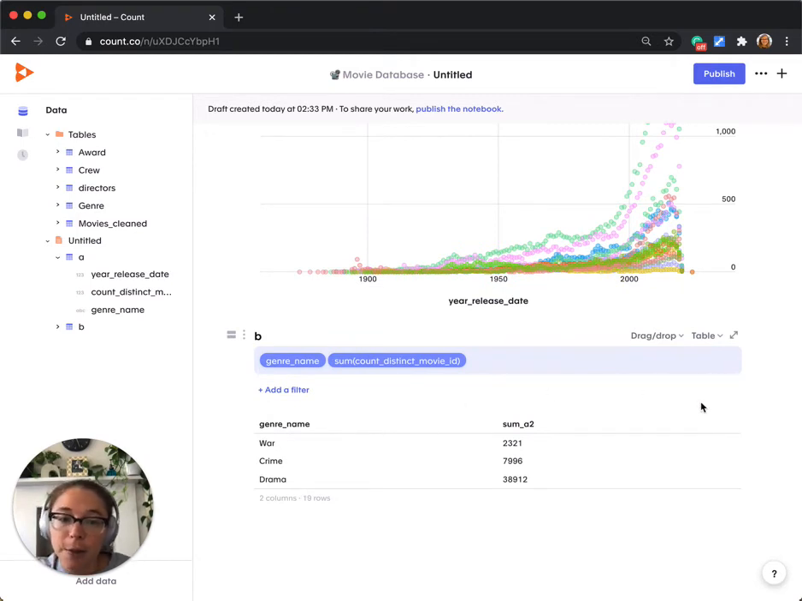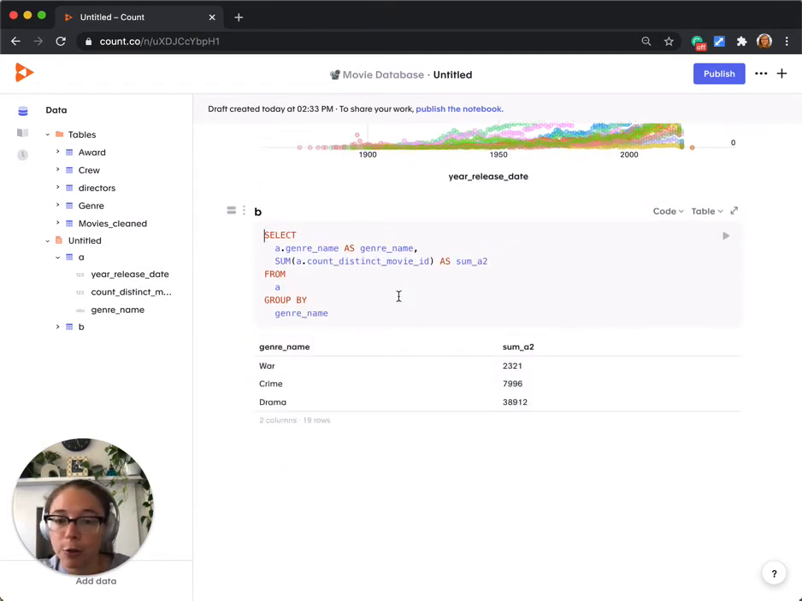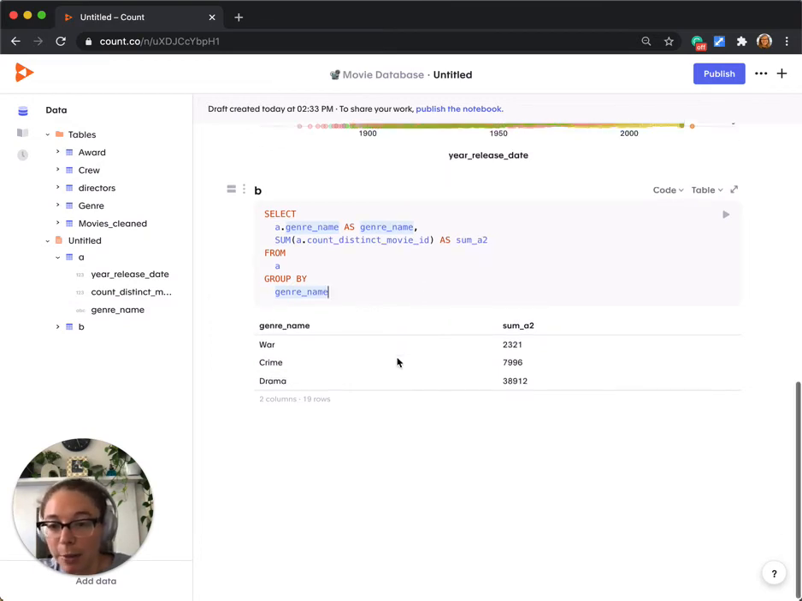But we know that there are people who will want to write in SQL, and in order to do that, you can always switch into code mode, and now you can write full SQL as complex as you want right here in the page. And you can even start the way we did by dragging and dropping the columns that you want and then converting to SQL, and that'll save you quite a bit of time.